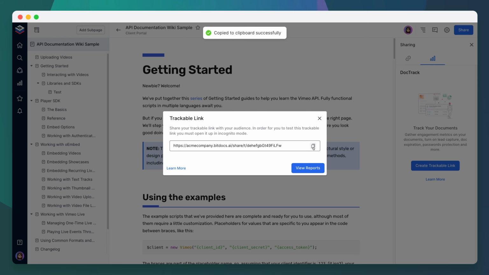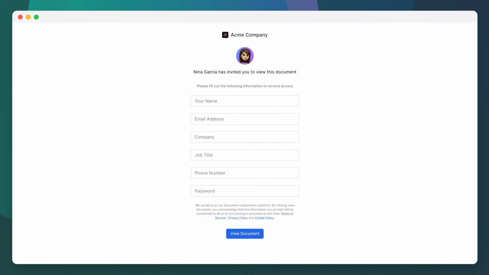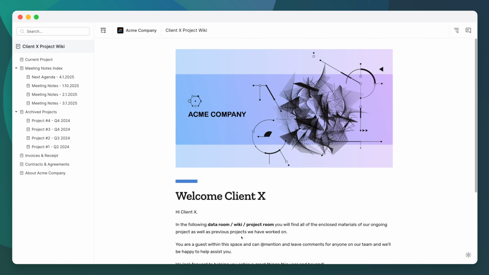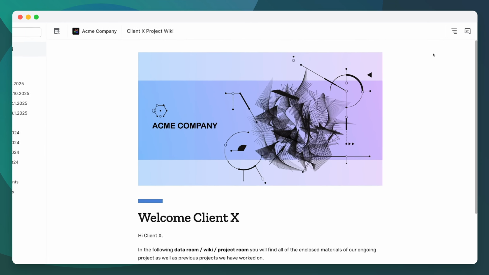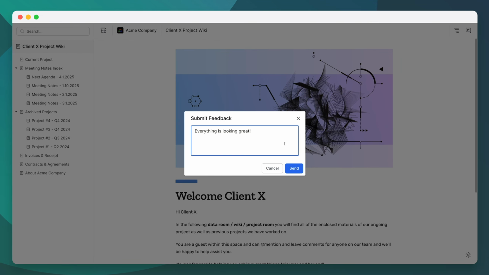Let's go ahead and open up this trackable link to show you what a trackable wiki and document look like. In this particular case, you'll see that my profile is there along with the fields that we selected. Your audience will have to fill this information out in order to access the document or wiki. After filling it out, they'll be taken inside where they can see your content. Since we turned on the feedback feature, you'll see a comment bubble on the top right corner, and your audience can use it to send you a comment.